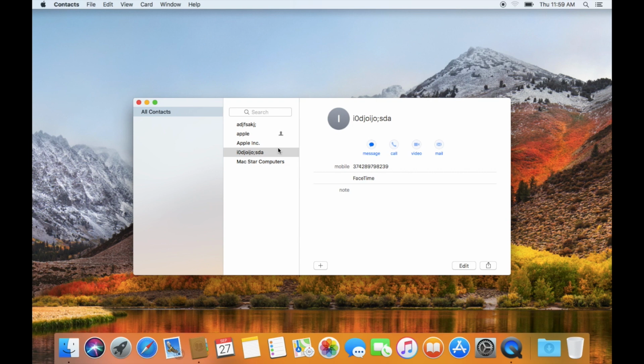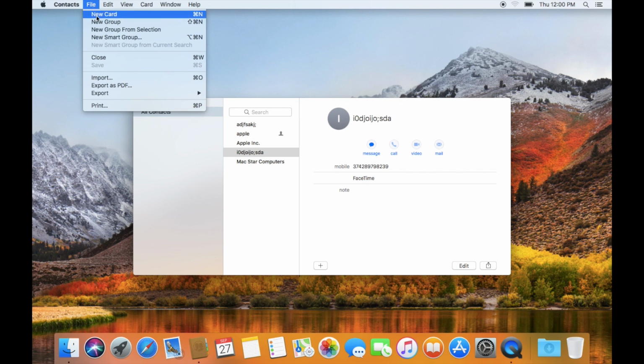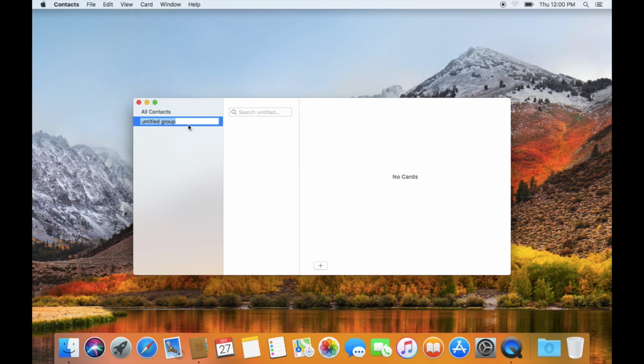So now that we have all our contacts here, let's go ahead and create a group. If I have a long list of contacts and I just want to create a group for, let's say, work or weekend warriors, whatever group you want to create, you can do so here. So new group, I'm going to call this coworkers. So if I need to send out a text or contact my coworkers, I can just click here.